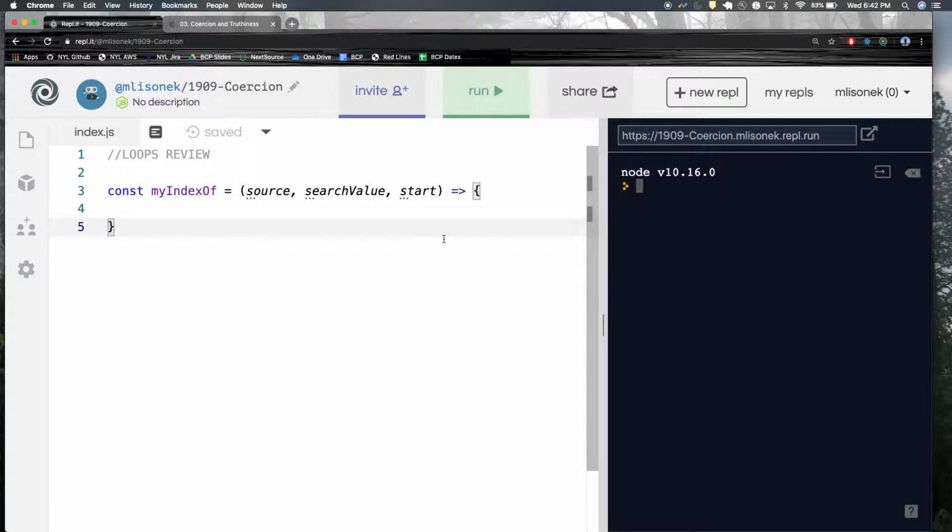Now, let's say I pass in one thing. If you pass in one thing to this function, my index of, that will always be captured by source. If you pass in 2 things, the second thing will always be captured by search value. And I said that this thing is optional, so I don't have to pass in a 3rd thing. If I don't pass in a 3rd thing, start, when referred to in here, is going to always be undefined. Every time.